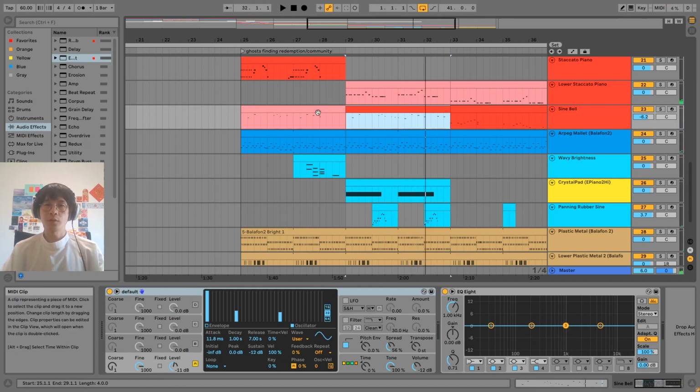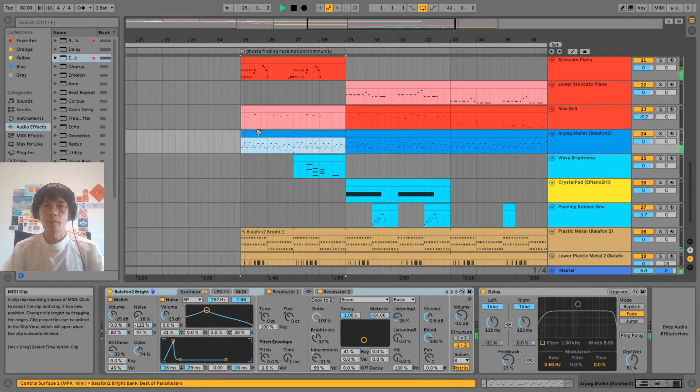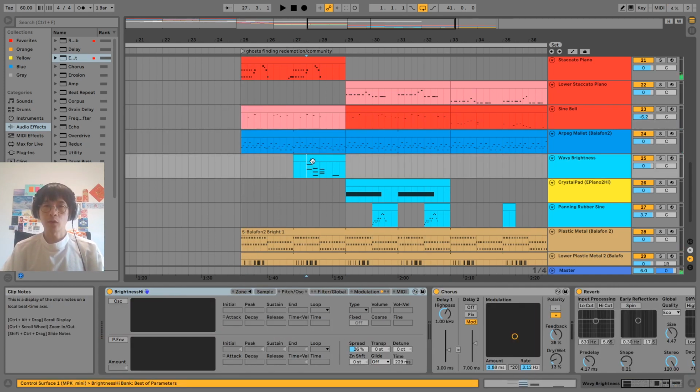So, just because you have one instrument doesn't mean you have to treat it as the lead melody all the time. You can also change the context of the song and change whether you want it to be more prominent or less prominent. What's going on with this wavy brightness here, right?